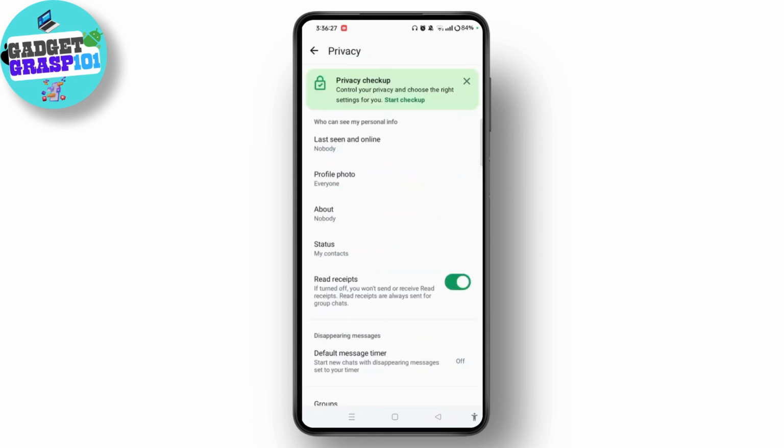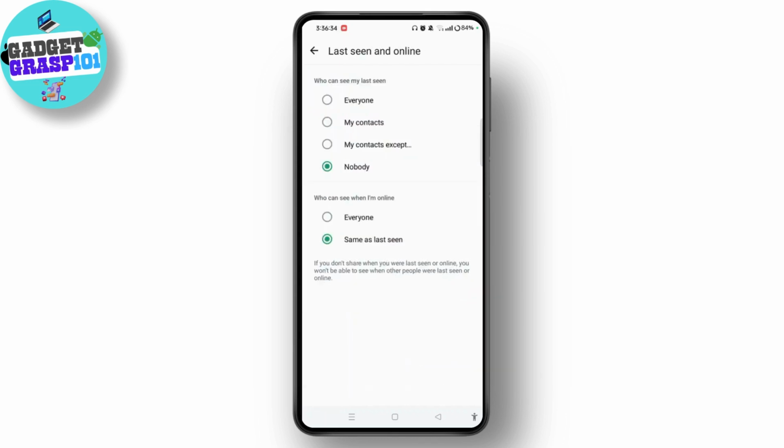Under Privacy, you will see different options. Simply select Last Seen and Online. To hide your online status on WhatsApp, select Nobody so that no one can easily see your last seen.